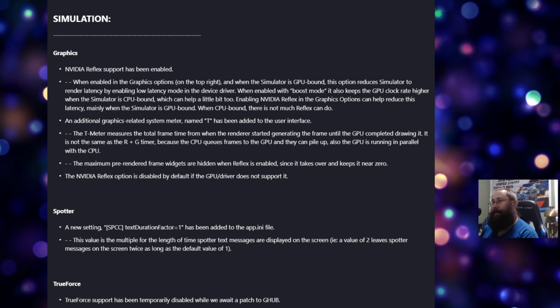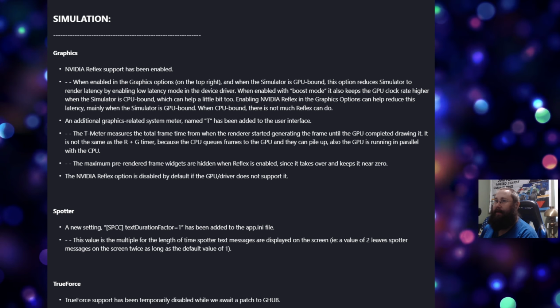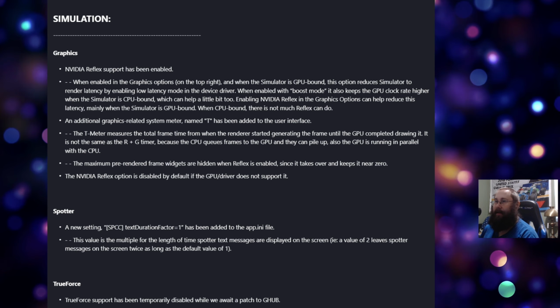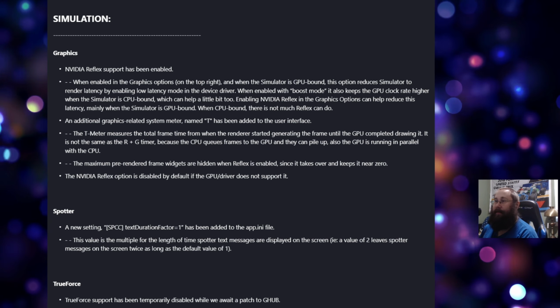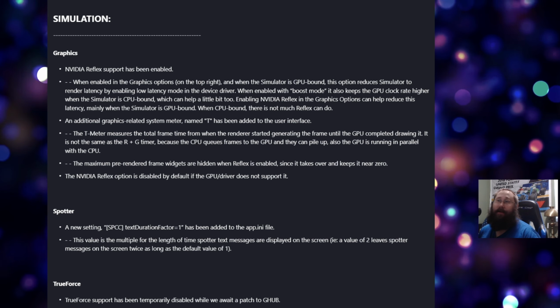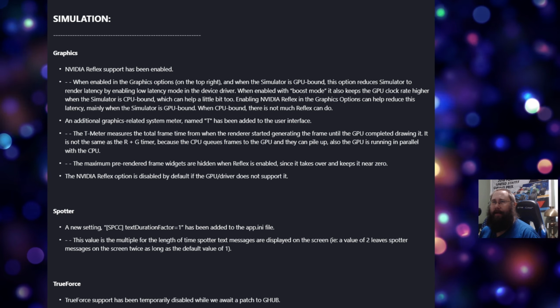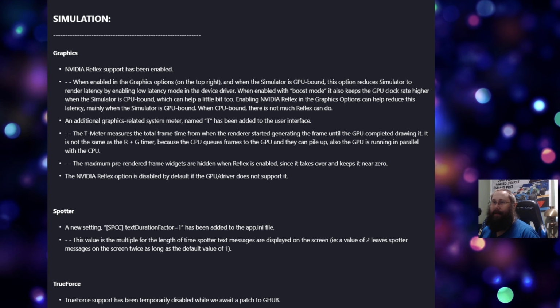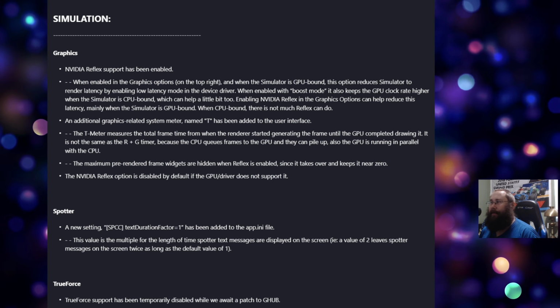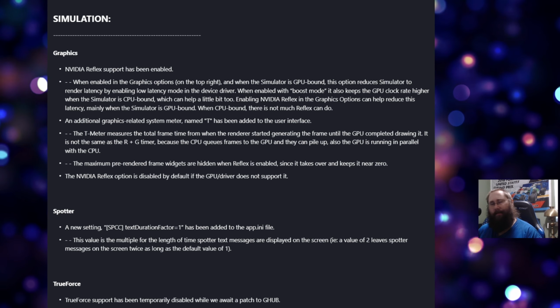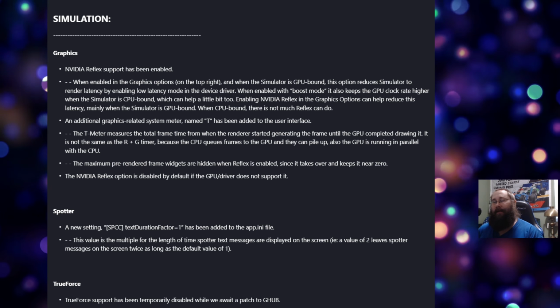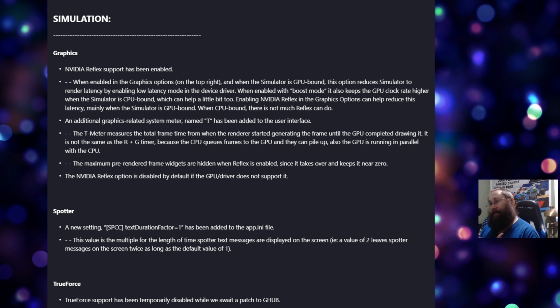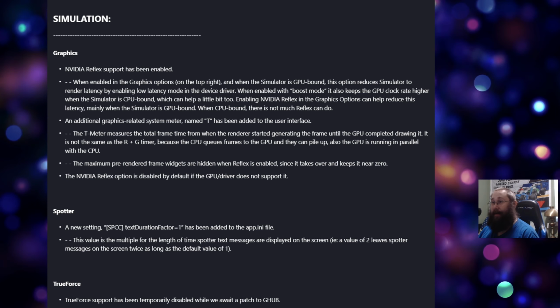Enabling NVIDIA Reflex in the graphics options can help reduce this latency, mainly when the simulator is GPU bound. And when CPU bound, there's not much Reflex can do. Reflex is pretty good. I don't think I have many games that use it, but all the games that have Reflex, I turn it on. I think mostly, most notably, would be Call of Duty Reflex. I haven't really tried side-by-side comparisons with Reflex on or off, but I turn it on.